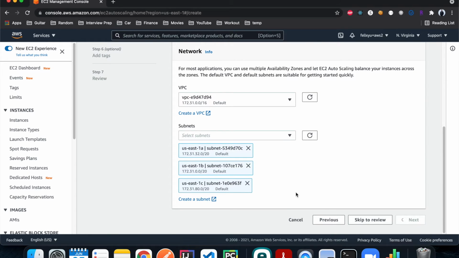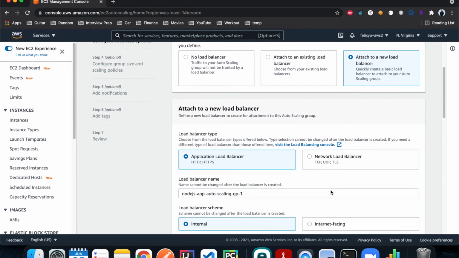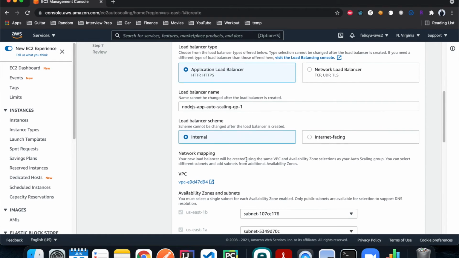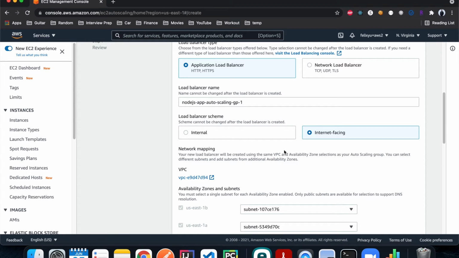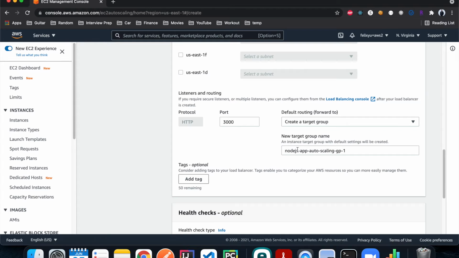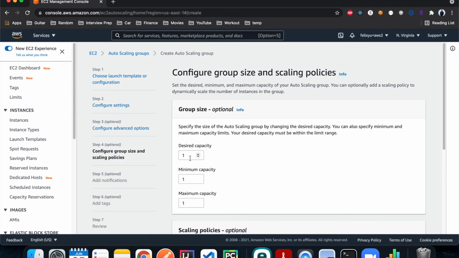Hit next. Load balancer, we're going to create a new load balancer, and we're going to choose application load balancer. You can change the name to whatever you want, I just keep it as is. And then we're going to choose internet facing, because we're going to access it directly just for testing purposes. And then for the port number, we're going to change that to 3000 because we're hosting our app on port 3000. And then we're going to create a new target group. And again, you can change it to whatever you want. And then hit next.